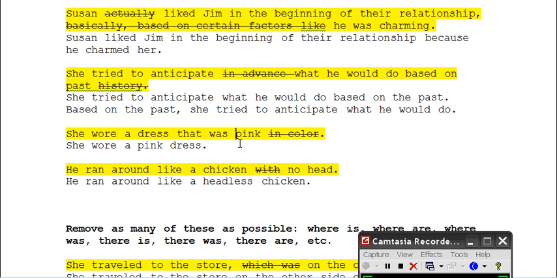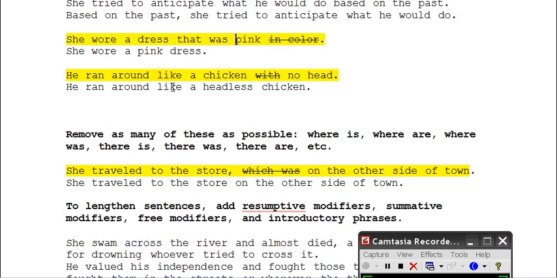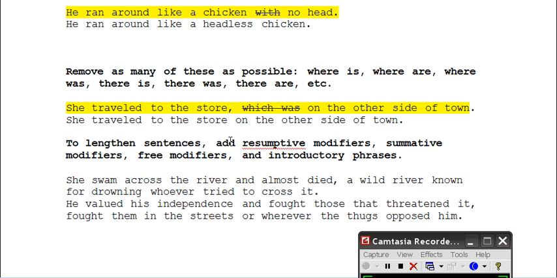So all this information that comes after "that was," or "that is," or "which are," or "which were," or so forth, after those kinds of phrases, just that one idea word can be brought to the beginning. And there's no need for "in color," because pink obviously is a color. She wore a pink dress, rather than she wore a dress that was pink in color. So this is just a way to make your sentences leaner and better. Remove as many of these as possible.